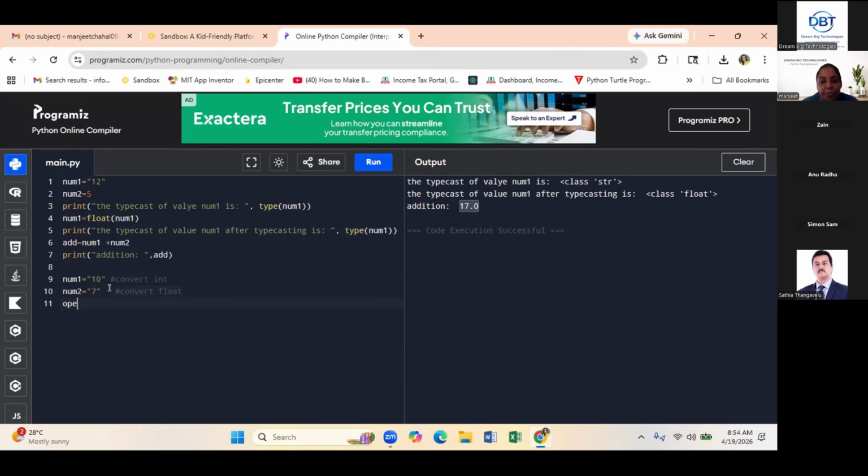Which operation are you going to perform? You perform the division operation, and let me know the output. Tell me, 10 divided by 7 is what? 1 point something. You should get the answer 1.42. Now I'll give you 5 minutes to complete this question.